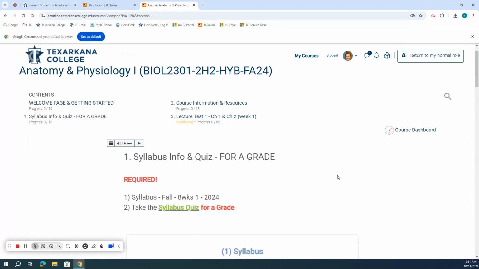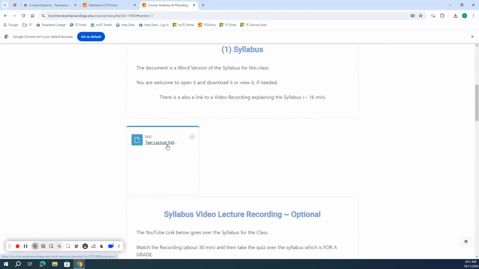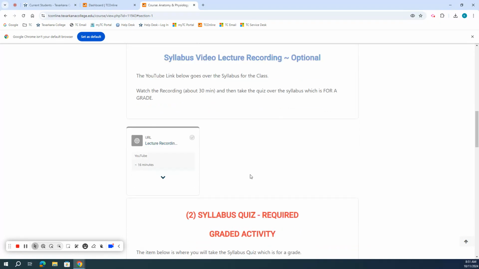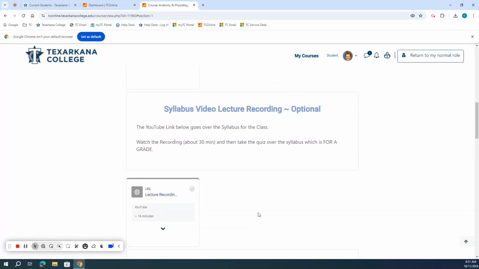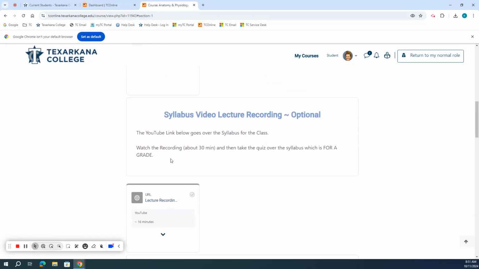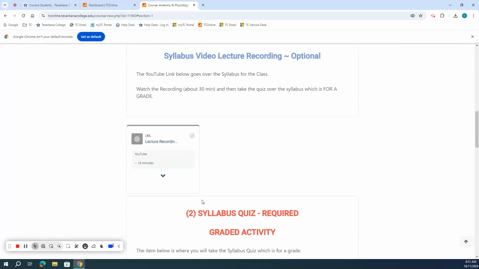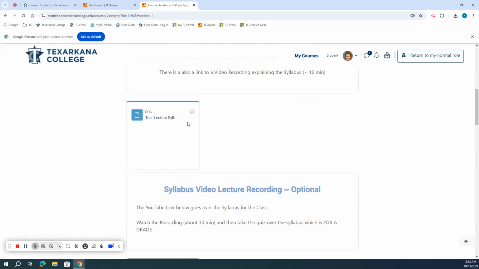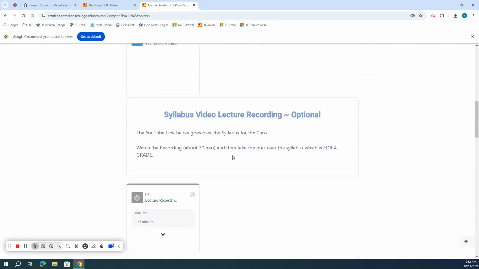When I click on the syllabus page, there's your course syllabus. You can always print one off if you'd like. There's a video that goes over the syllabus, and then you have a quiz to take. The quiz is for a grade. Notice you don't necessarily have to watch the video in order to progress to the quiz, so it's up to you. You could just open up the document and skim through it. That would be fine. But then you have the ability to check that you've done it.